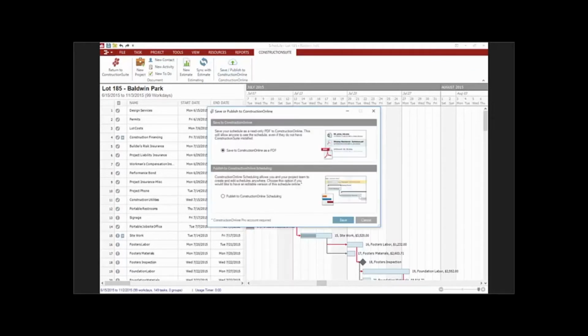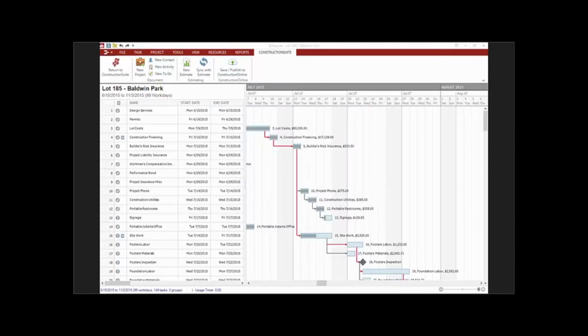tab. And then you can either upload a read-only copy or a full working Gantt chart so that you can keep track of any adjustments or modifications that are needed from out in the field, especially for anybody that doesn't have access to Construction Suite. Most of the time, your team within the ConstructionOnline portion of the system is going to be much larger. You may have project managers, site supervisors that will want to manage these schedules that don't necessarily need access to Construction Suite. So that allows you to expand that access and capability for everybody in your team.